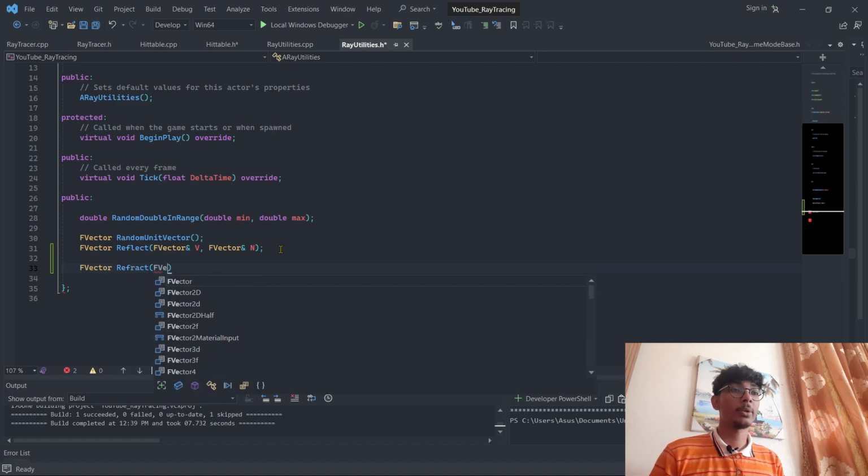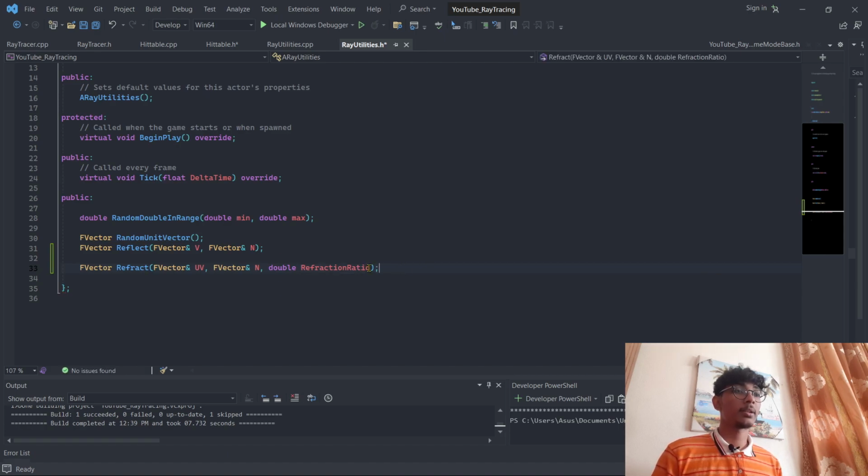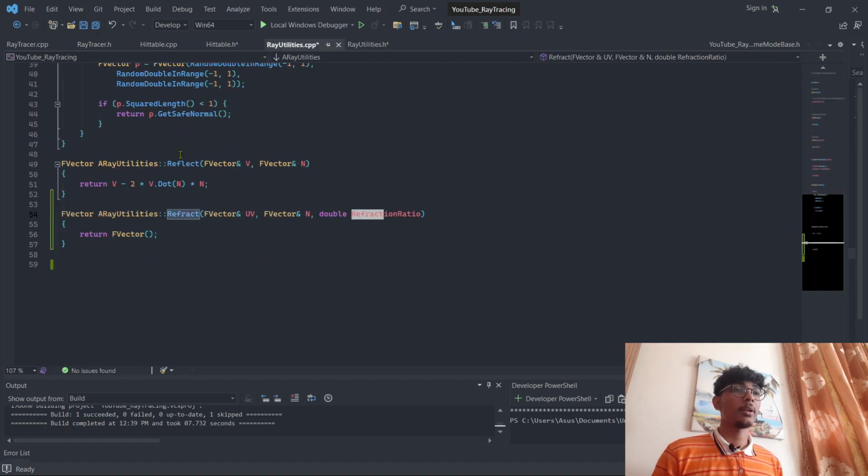So f vector uv and f vector n. We'll also take in a refraction ratio, so this will be eta I over eta t, right? So it's pretty much a ratio, so we'll just name it refraction ratio. It's going to be a double value, so double refraction ratio, and that's pretty much it. And let's actually define or create a definition in our ray utilities, right?